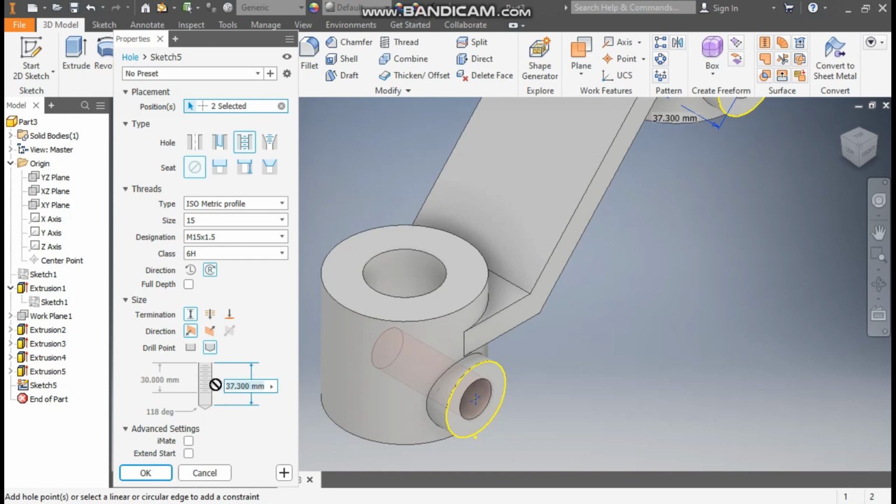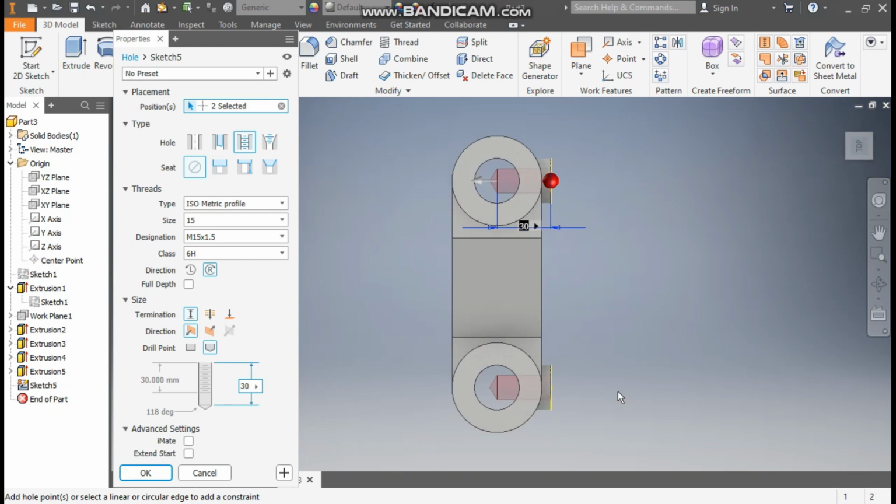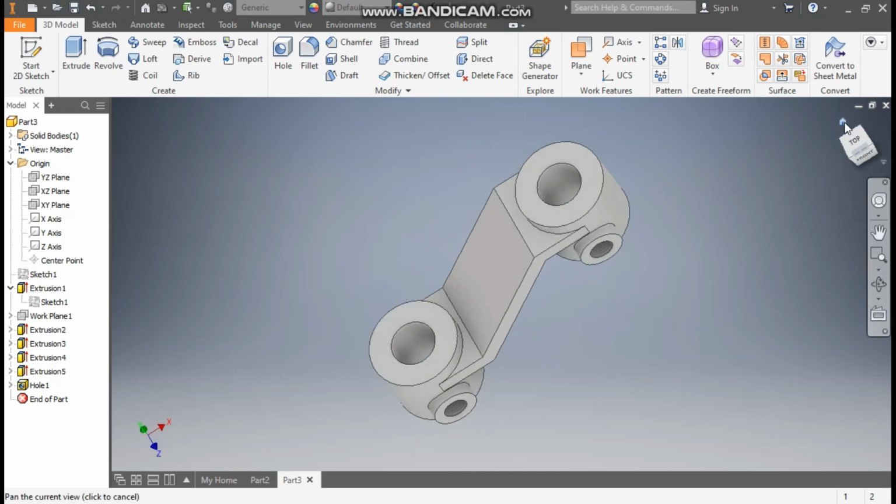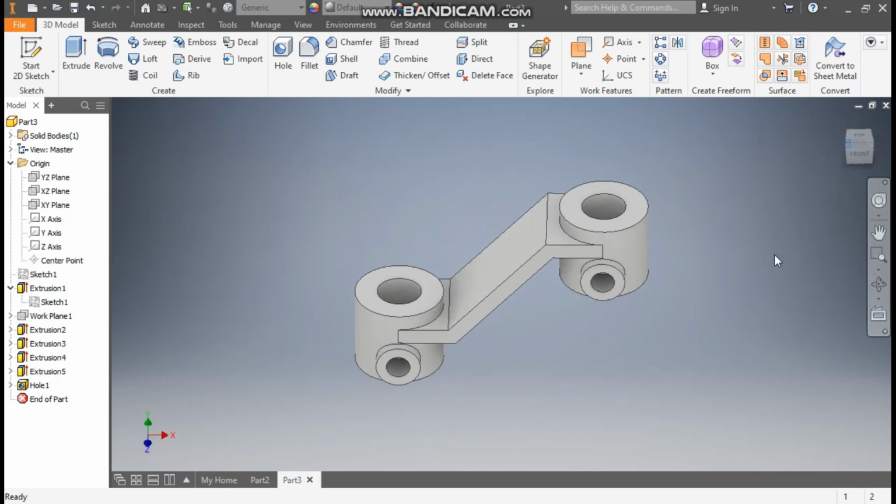So the dimension here will be 30 mm. From top view this will be more clear, so it will be till the center point. Now press OK, go to home. Okay, so this profile is made.